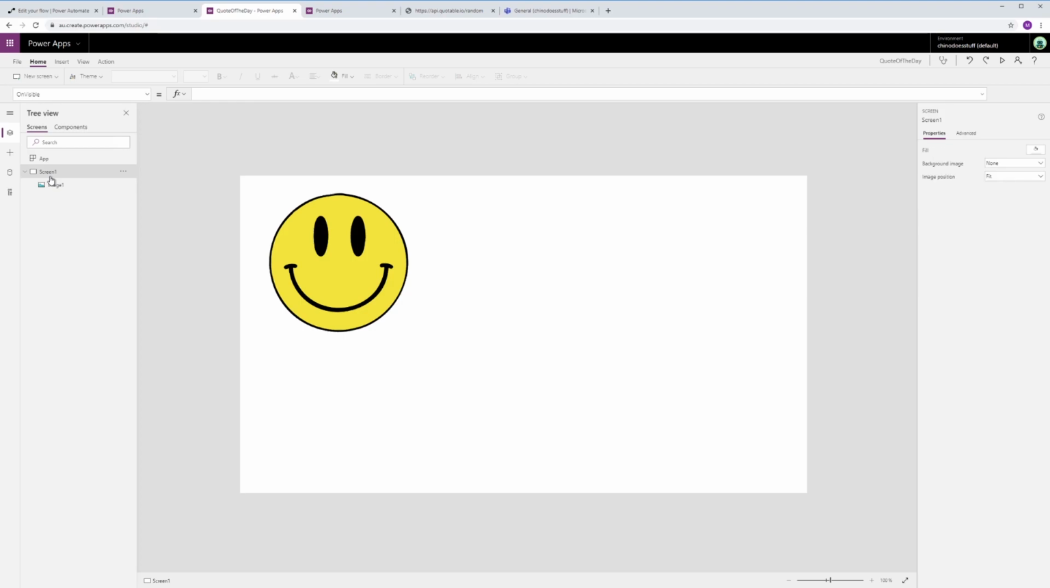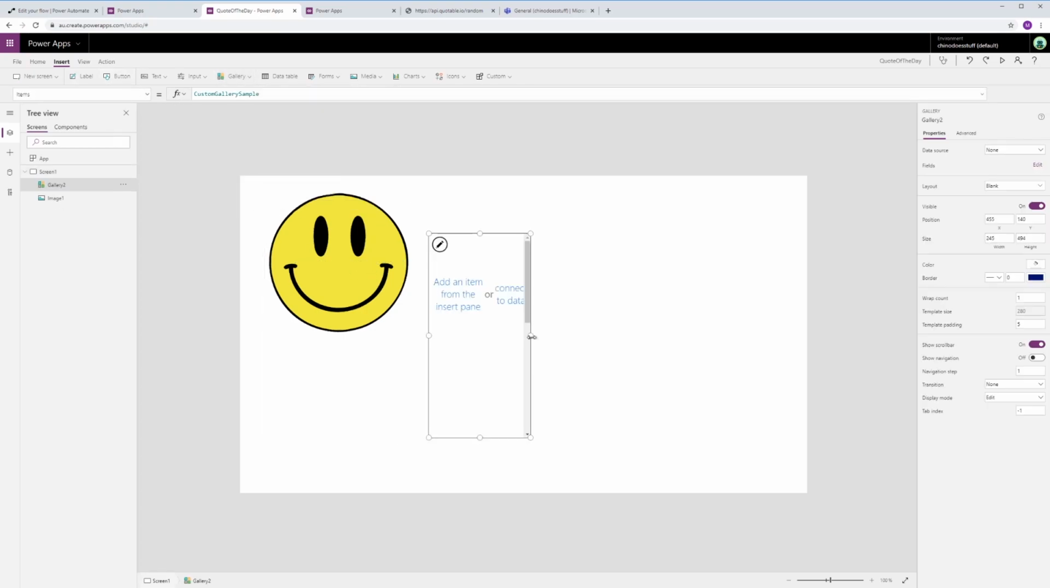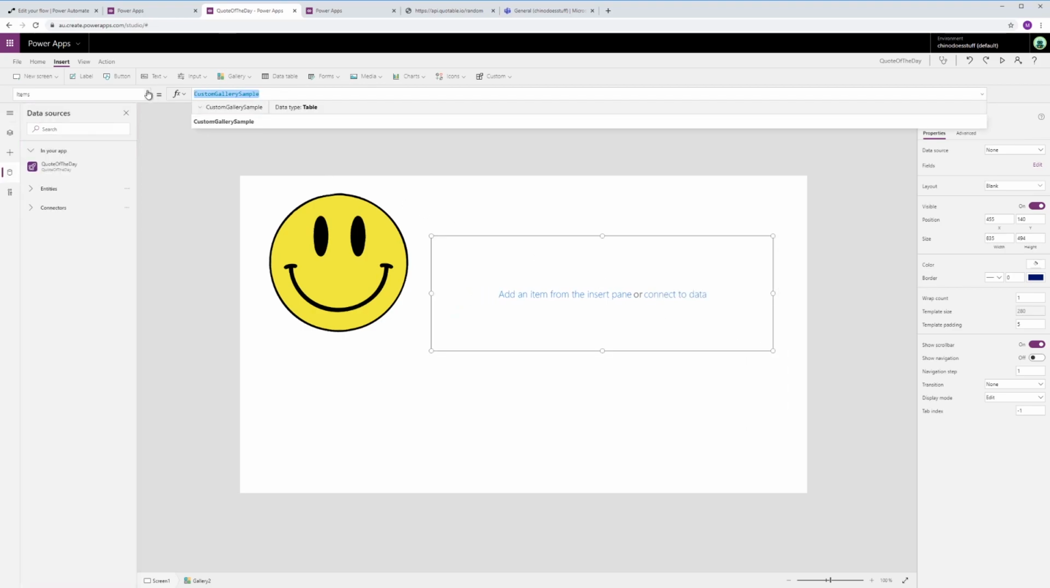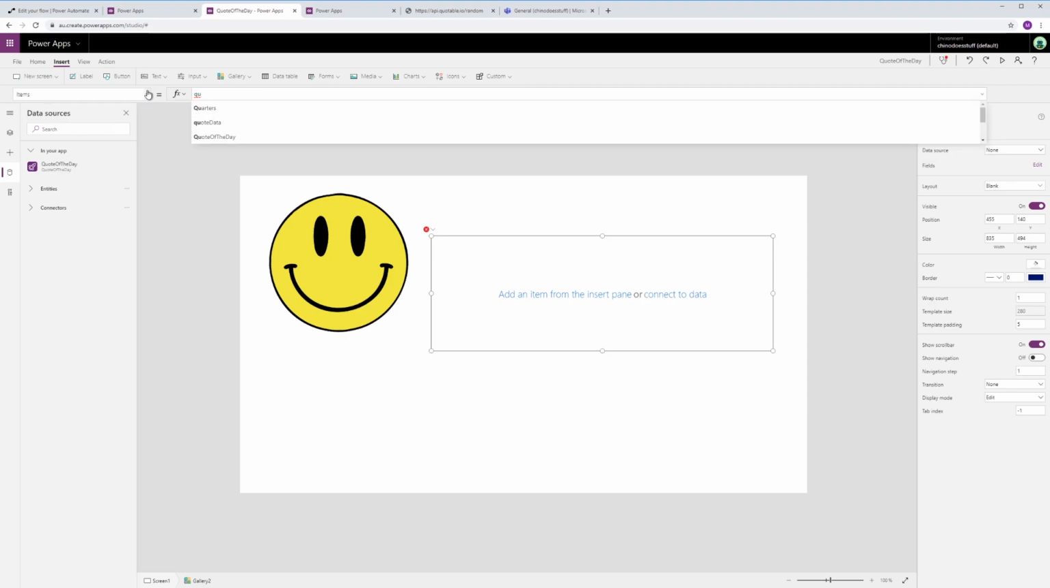So the next thing I would like to do here is let's just add a gallery. Blank gallery. Let's look at our quote data, just look at our structure here. We've got two values in here for our JSON packet. We've got content and author. So they're the two values that we want to display in our application.